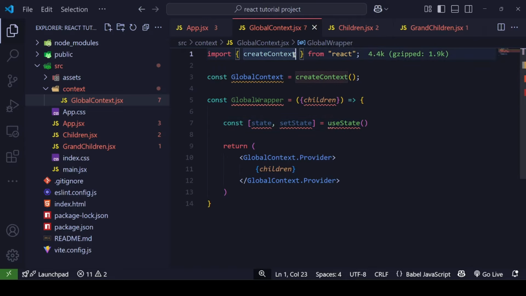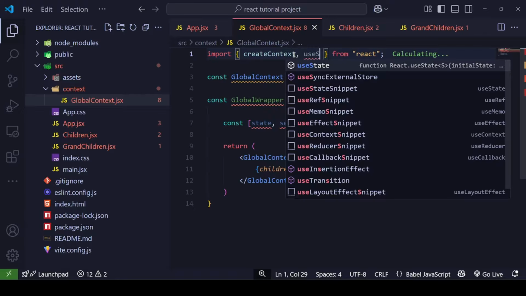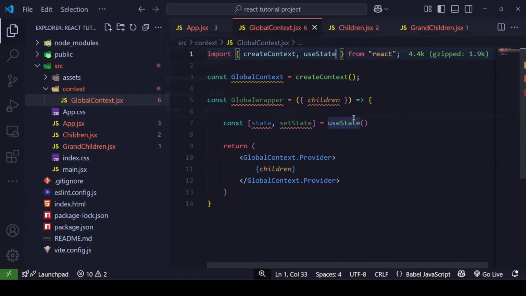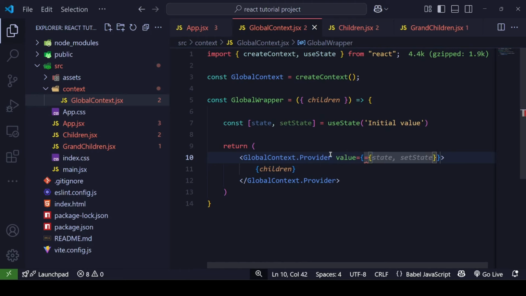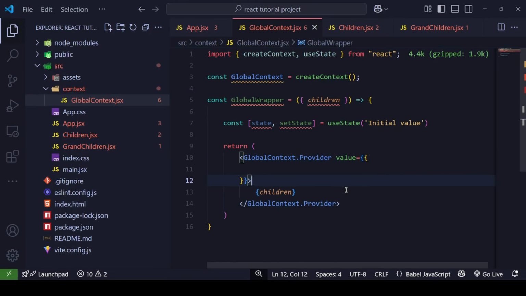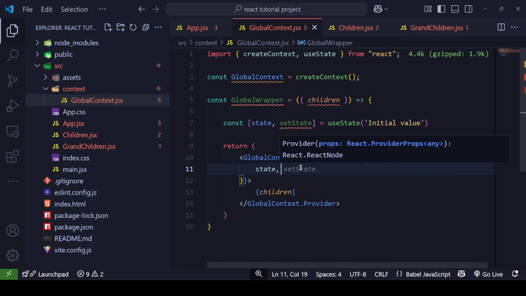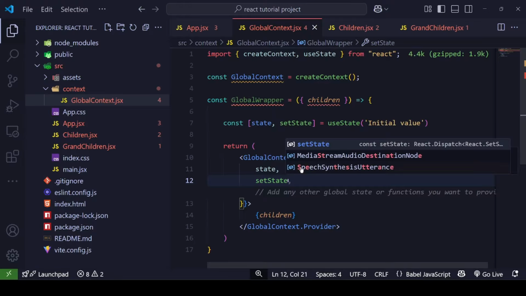Okay, useState is not imported. That will cause a problem. And now it's good. Inside that, there will be an initial value. So this one is simple, right? Now inside this GlobalContext.Provider, I will provide a value here. The value will have an object-like structure inside it. And then I will pass state and setState.